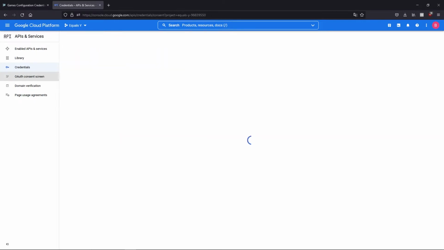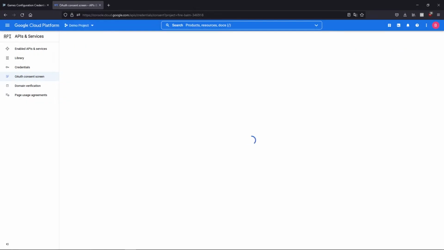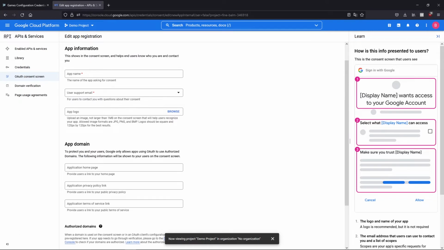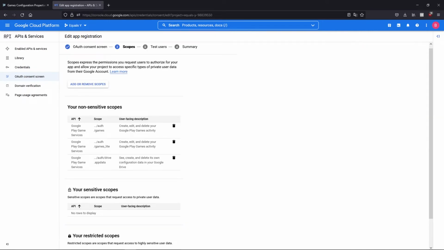You'll also have to make an OAuth consent screen, so I'll switch over to a little demo project I made here just to see what it's like before you actually have it set up. So you'll have to choose internal or external. I think, yeah, you can only really choose external at this point unless you're a Google Workspace user, so you can just do that. And then again, you want to just put in as much information as you can here and save and continue. And then it'll ask you to add your scopes.